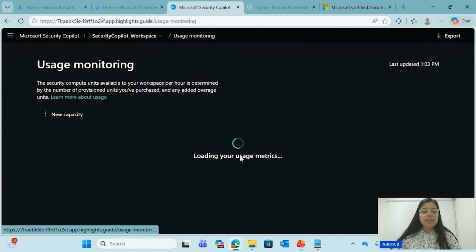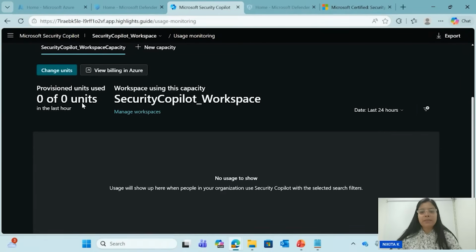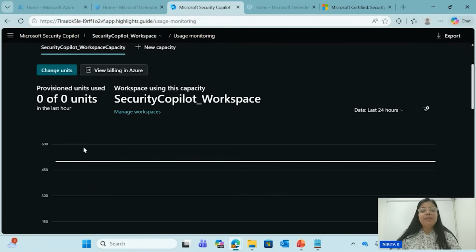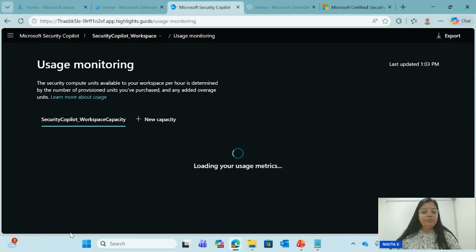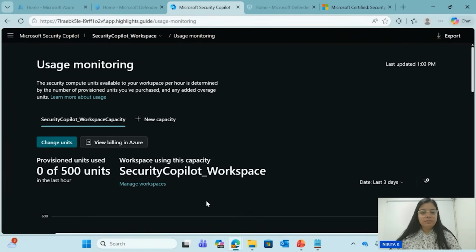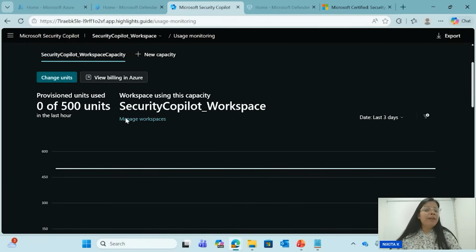So if I go on usage monitoring, right now it's showing me 0 units because I haven't consumed any of my respective units in the last 1 year. Now you can see the data has come, it has changed to 500 units. If I want to change the data, let's say last 3 days, so it has given me the data of the last 3 days. If I want to change the workspace, if I want to go into a different subscription, I can easily do that. So this is the standalone Security Copilot, which I can use.